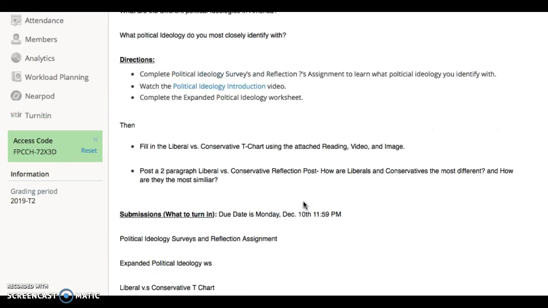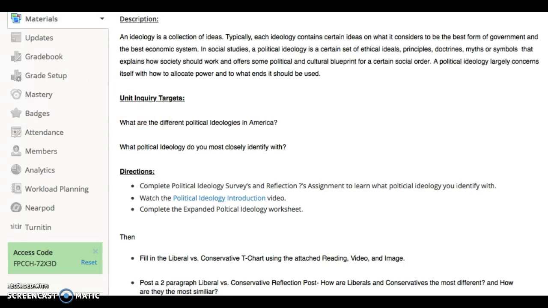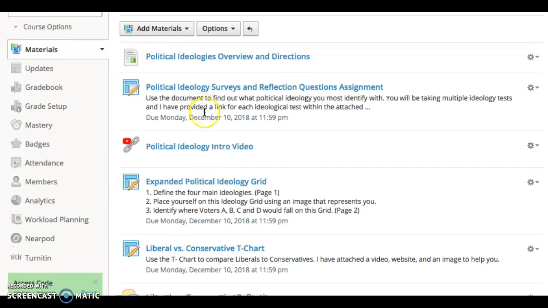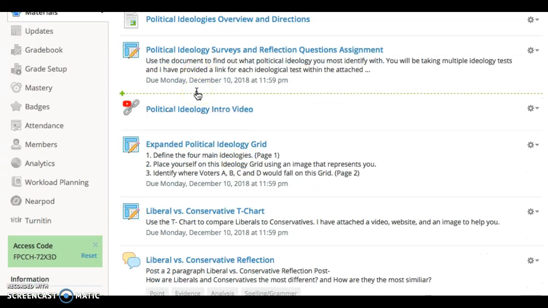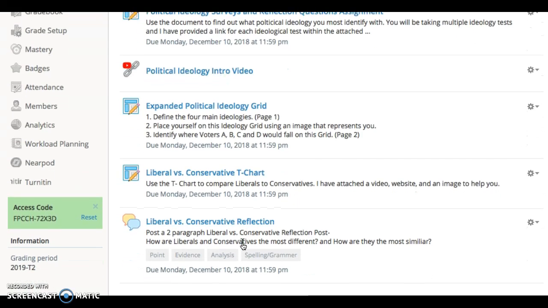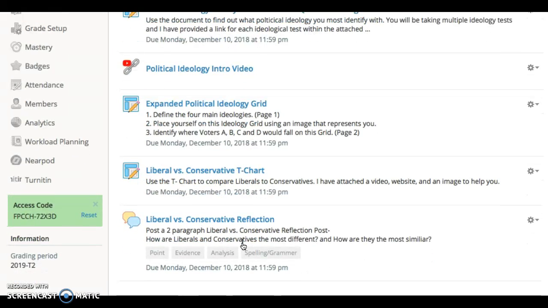When you're ready to begin work, go back to the folder and begin work. Notice I've arranged all the work in chronological order. Complete the first political ideology surveys and reflection assignment, then move on to the video. Then the expanded political ideology grid, the liberal versus conservative T-chart, and the liberal versus conservative reflection. All of this work is due by Monday, December 10th at midnight.